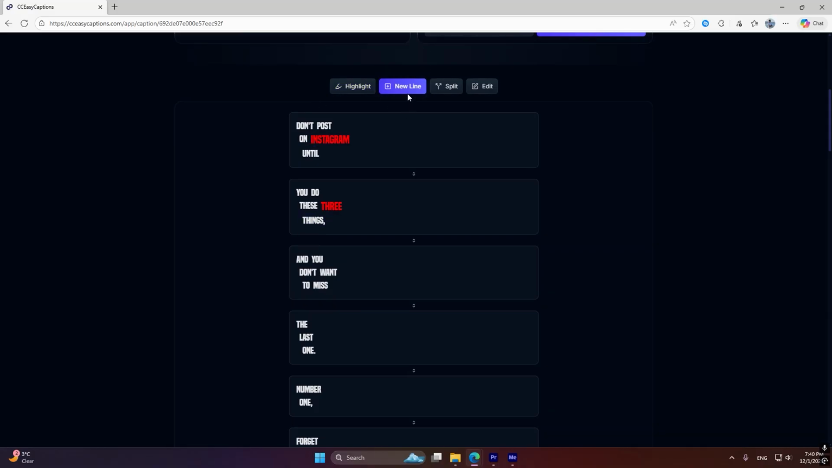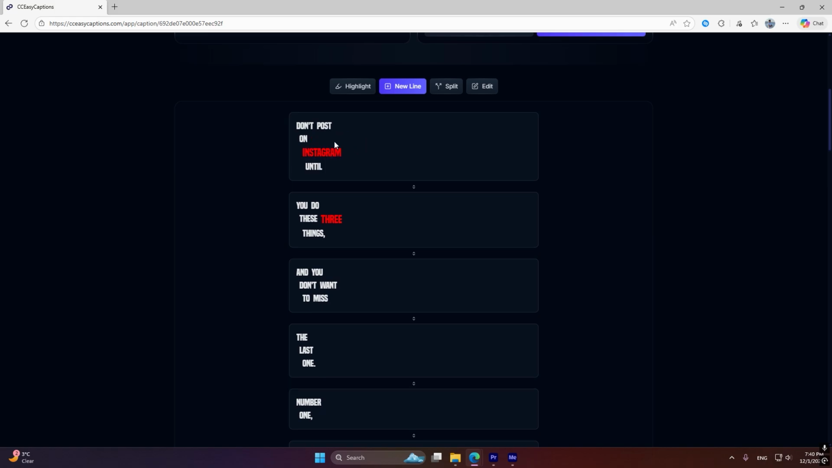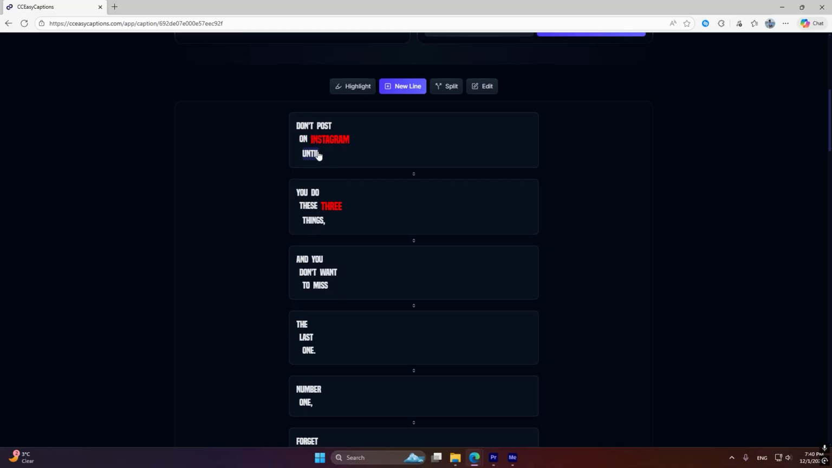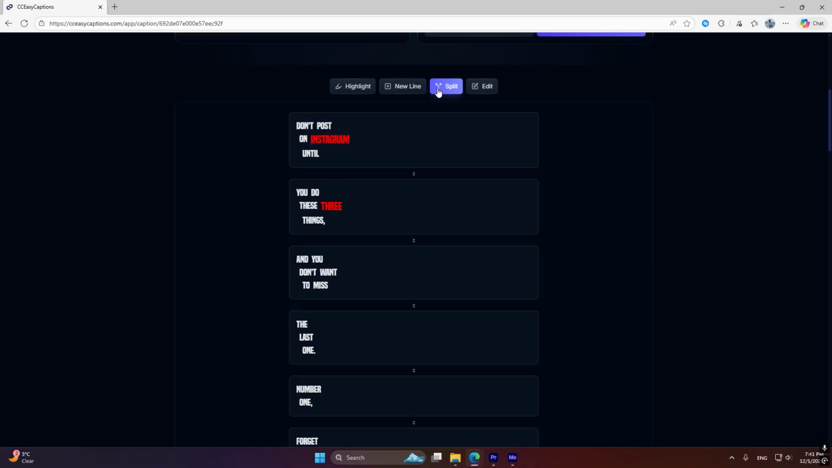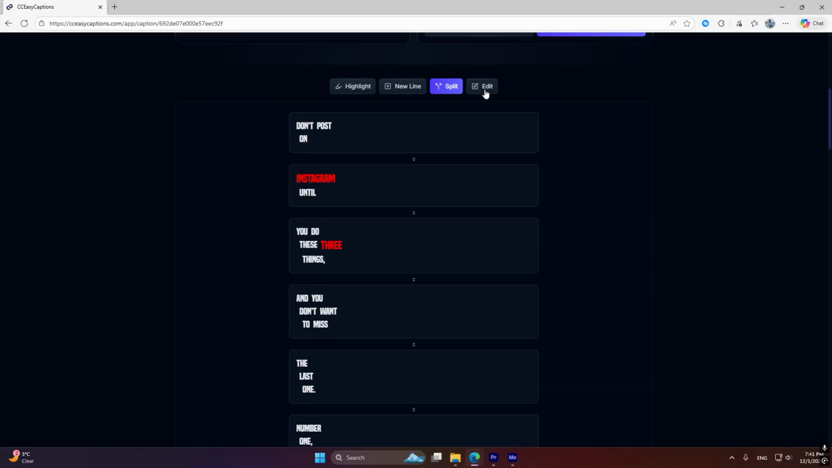New line is for adding new lines, just click on the word and it will be moved to a new line, or it will remove the new line. Basically it moves everything from the current word to the next line. It's a bit tricky at first, but you will get it after a few tries. Split tool is for splitting one phrase into two. Again, just click on the word and it will split the phrase into two. Edit tool is for editing words. Even if you fix mistakes in Premiere Pro, some may still be there, and you can fix them using this tool like this.